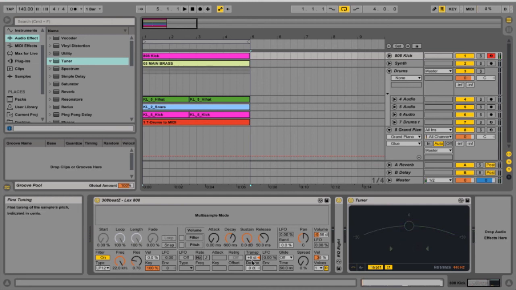See, we've gone up 6 semitones. There you go, it sounds pretty clean to me and it's all tuned.